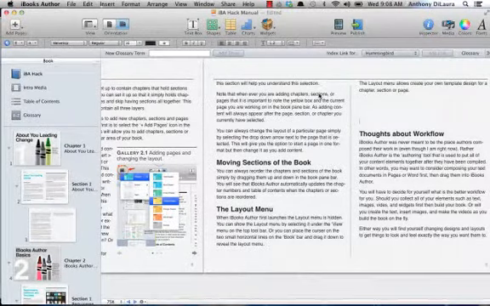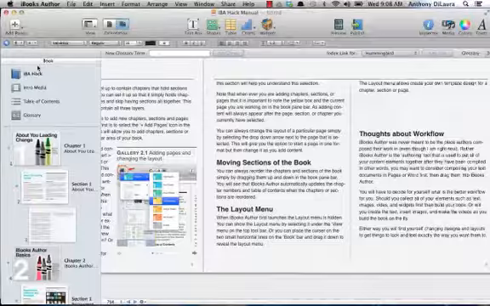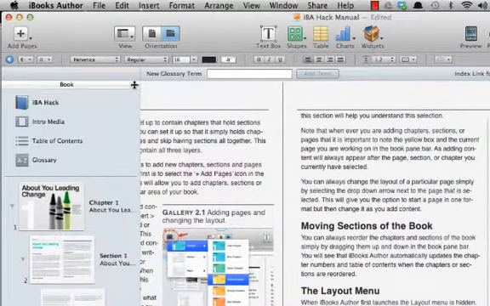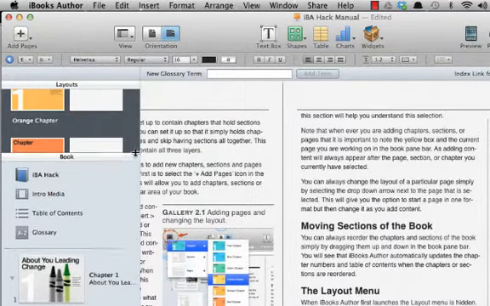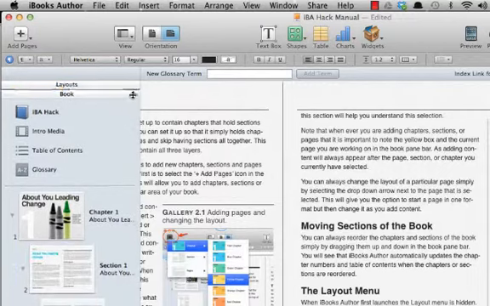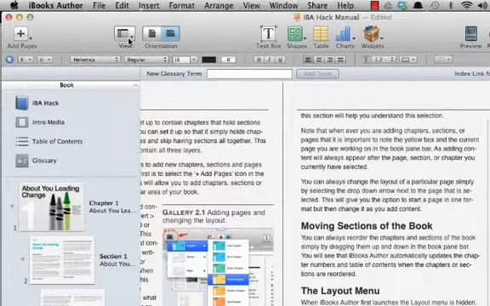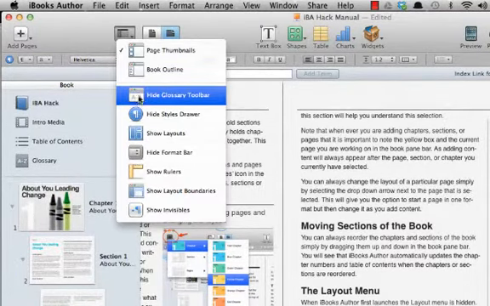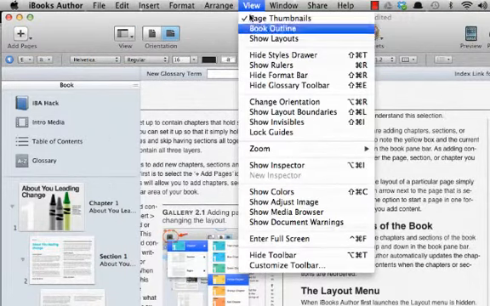Now let's take a look at changing the layout and looking at the layout menu. When I first launch iBooks Author, my layout menu is hidden. If I look over here under my book bar, my book pane menu bar, I notice that there are these two horizontal lines. When I put my cursor there, I can grab that and drag it down to reveal my layouts. Another way of displaying my layouts is either in this view menu here or going up to the View and selecting Show Layouts.